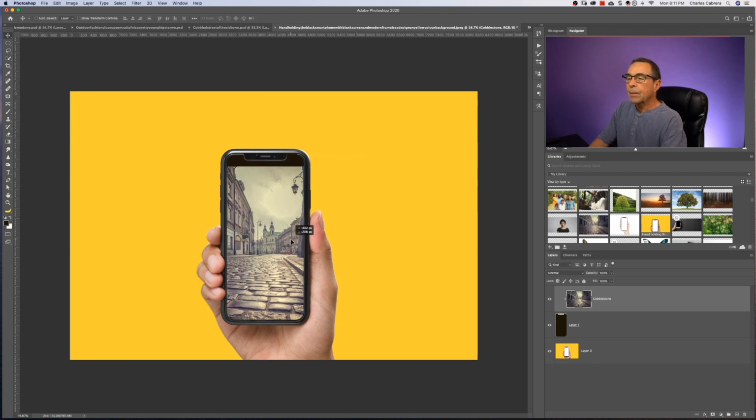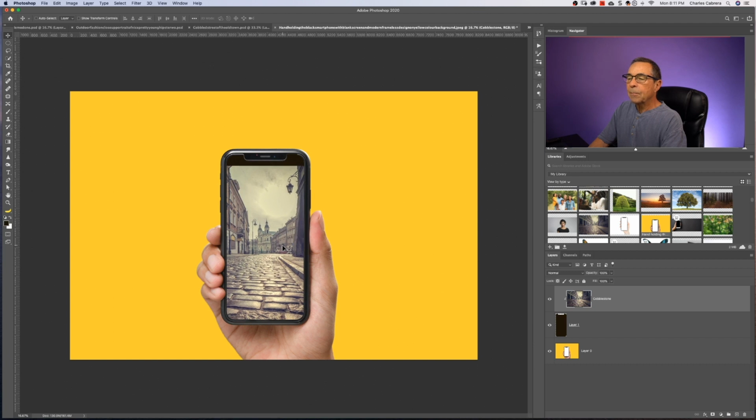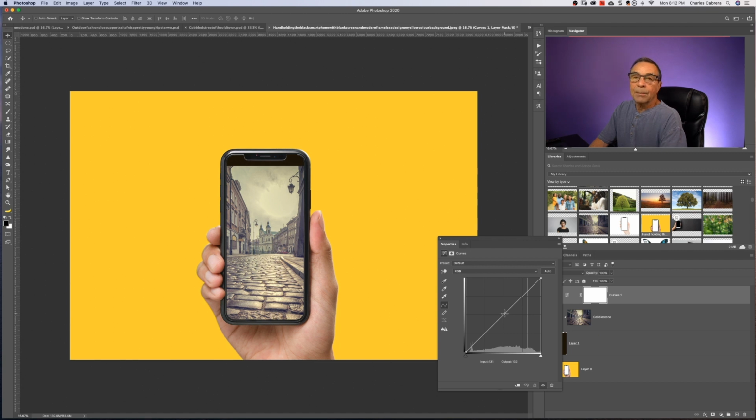Click the check mark. So I can move this around and get some scenery in there. So we've already seen where we've used 2 layers to do our clipping. We have our control layer, which is actually layer 1, and our clipped layer, the cobblestone. But I think I want to make an adjustment to this layer that's inside the phone right now. So I'm going to use a curves adjustment layer. Say I want to add some contrast.